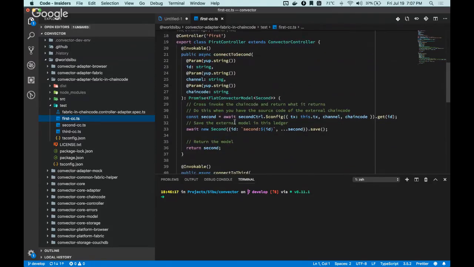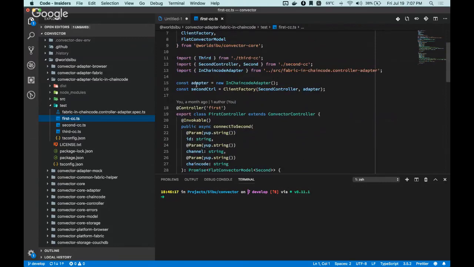How they interact with each other, since you cannot directly invoke the controllers from one controller to another, is that you initialize an adapter, which is going to be the in-chain code adapter. You create a client factory using the other controller that you want to invoke, and you pass this in-chain code adapter. This will return the second controller instance, a convector controller client instance with the type of the second controller. You can see that in the angle brackets in there.